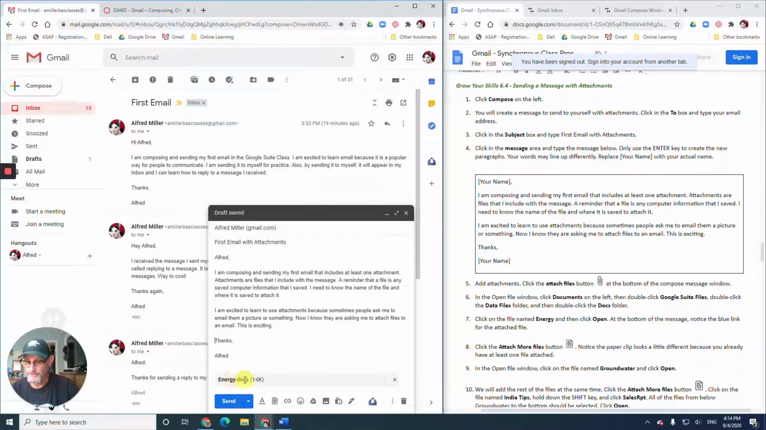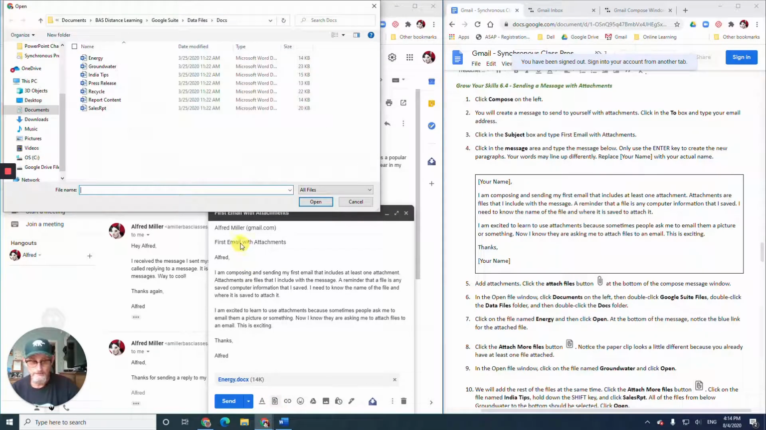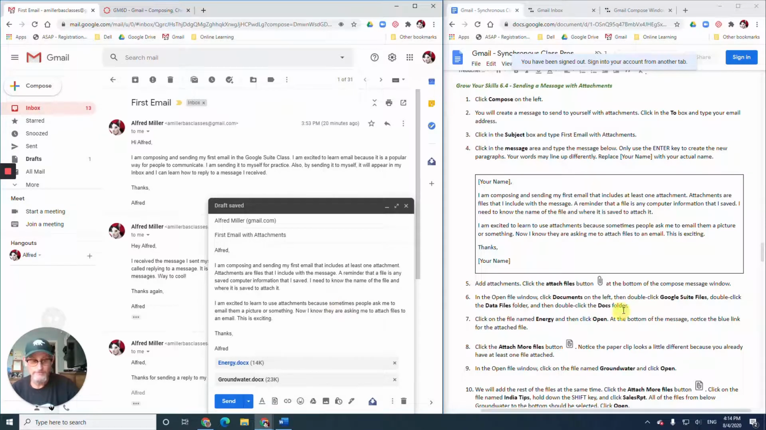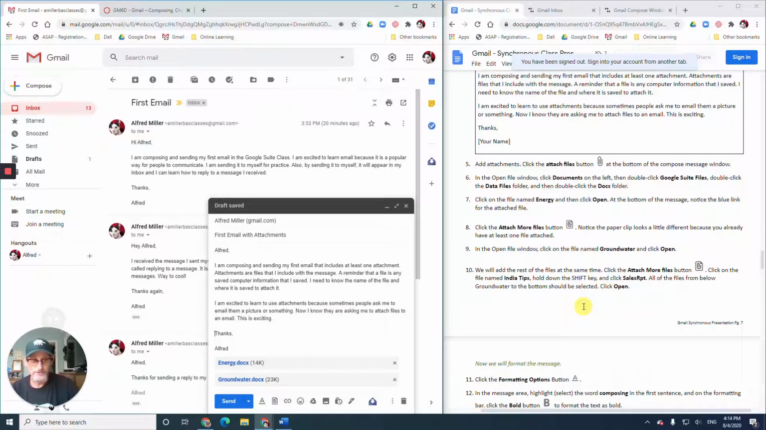Now notice at the bottom of the message you have the file you just attached. Attachments will always appear at the bottom. When you do things that are linking to something in Google Drive, it lands where the cursor is, so you've got to be real careful about that. Step 8 says click the Attach More Files button. Notice the icon changed a little bit because something is attached. Click that paper clip according to step 8. Step 9 says in the file window, click on the file named Groundwater and then click Open. So we've added a second file. We will add the rest of the files at the same time. Click the Attach More Files button.